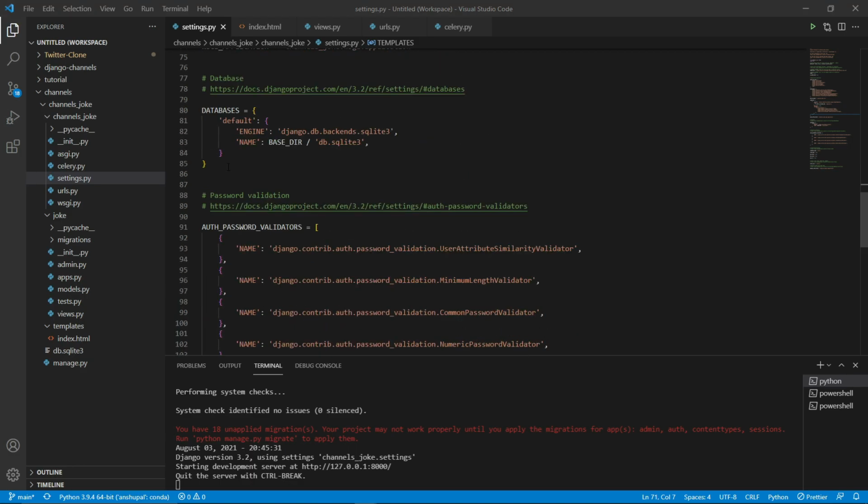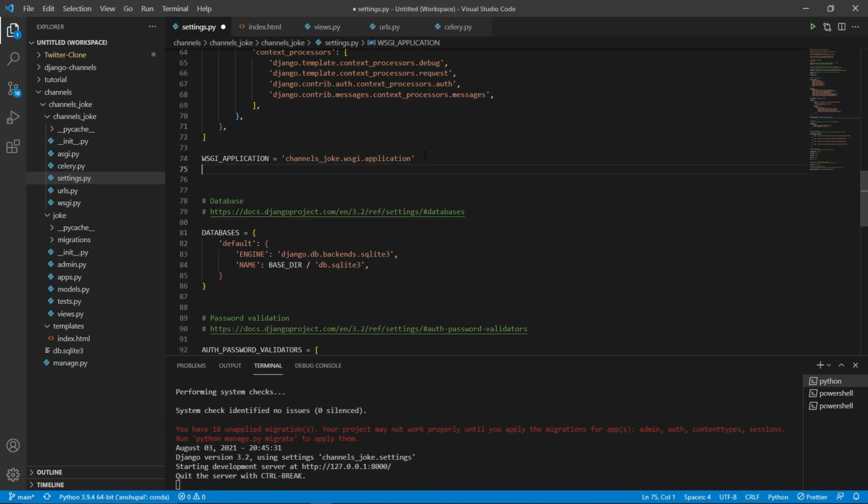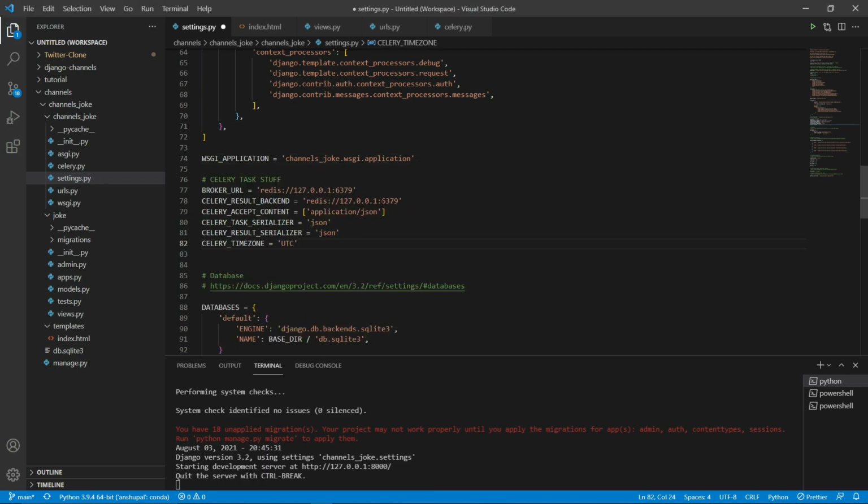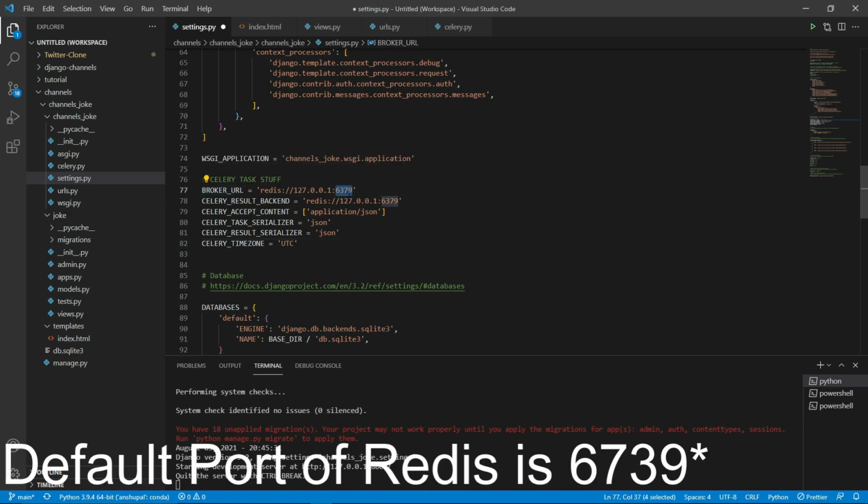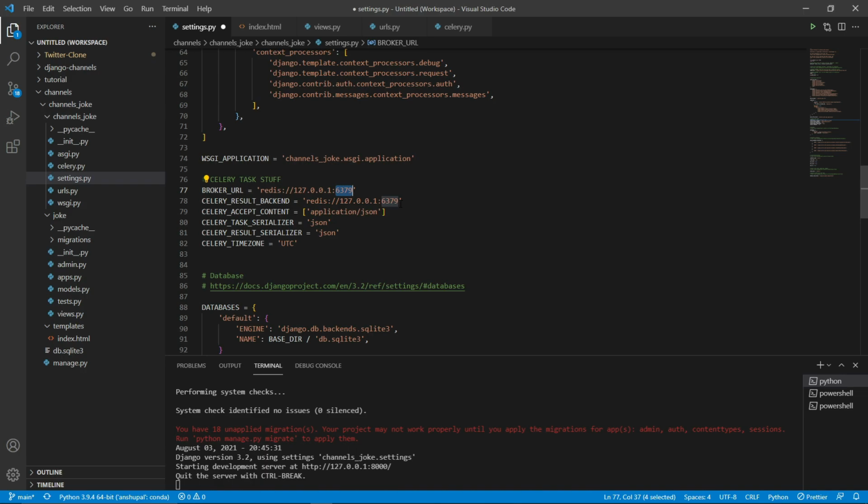So these are the settings you have to do for the Celery task. Broker URL: right now Celery is on our local server, and the default port is 6379, and that's what we'll be using. So make sure you have a Redis server up and running.